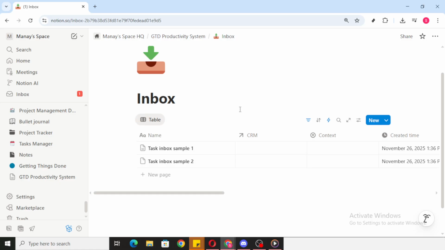Next, you'll want a way to categorize tasks by the work they belong to. Create another database called Projects. A simple table works well here too. Each row represents a distinct project you're actively working on or tracking.